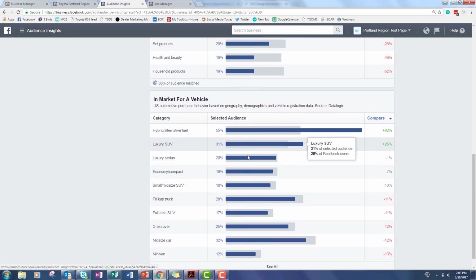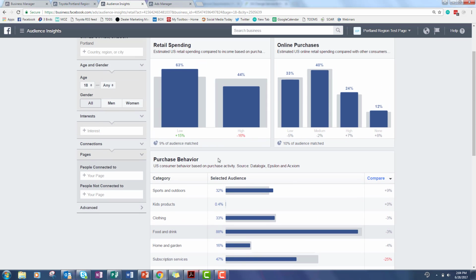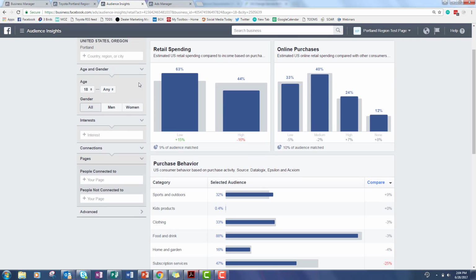And then down here at the bottom, in market for a vehicle, automotive purchase behavior, and it gives you the source. So is anyone here surprised that in Portland, our hybrid and alternative fuel is the most popular? I'm not. This blue bar represents the audience that we've selected, which is right now just Portland, Oregon. And then that gray bar is all Facebook users in general. And you can see it breaks it down by the type of vehicle that they're looking for. Now this is all really cool.